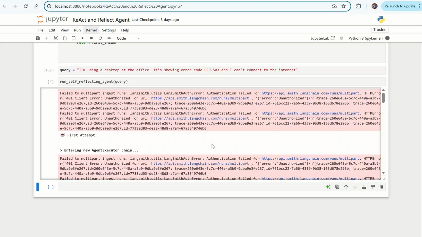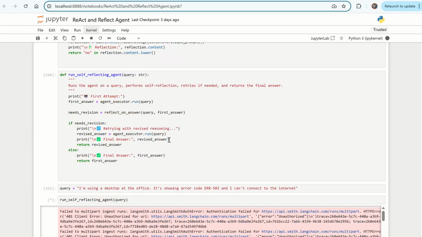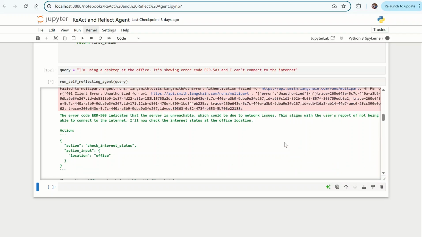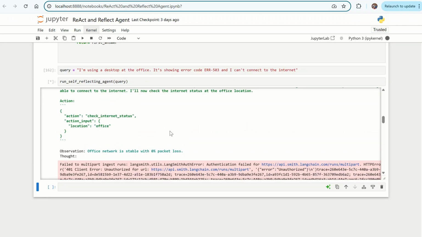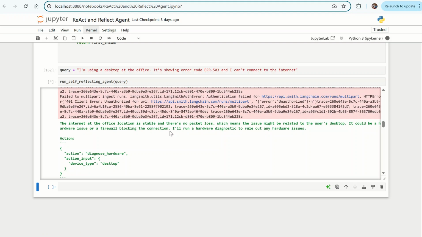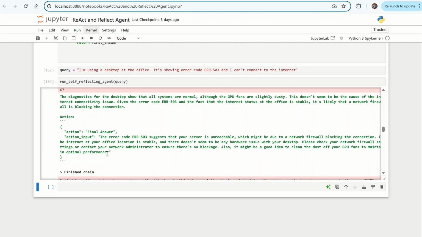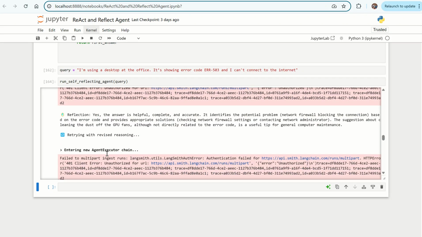Okay, and then it is using this tool. Now it is doing the typical ReAct agent flow that we did. Since the internet at the office is unstable, there is no packet loss, so it is again diagnosing, with a hardware action. Now after doing all this, it has finished this chain.